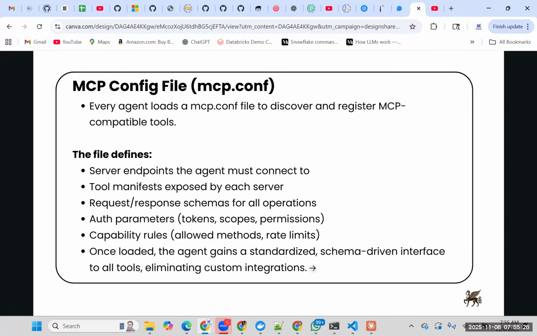Let's see. Every agent will load the mcp.conf configuration file. So each agent will load the configuration file to understand what are all the MCP servers that are available, which means just like we are registering the tools to the agent, here we don't have to register the tools. So the agent will know from the configuration file what are all the MCP servers available, and within the servers, what are all the tools available.